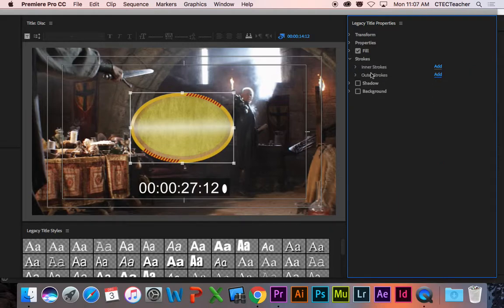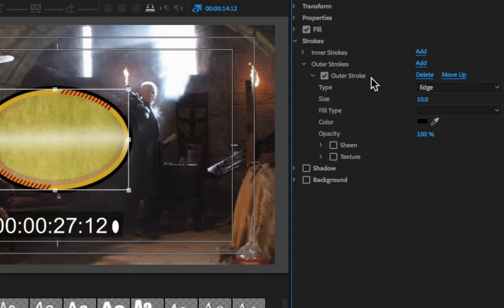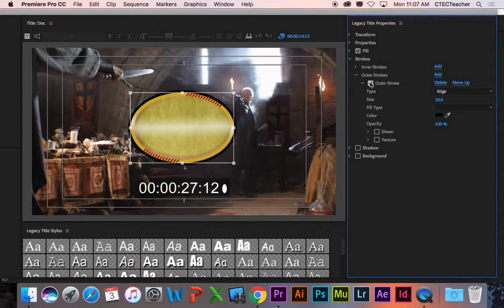So you have inner strokes, you can do outer strokes, a stroke that will be on the outside. You can do many strokes. See, I can add an outer stroke. Now I have a stroke on the outside too. If I change my mind and I don't want that stroke, I can either just uncheck it or I can click delete.